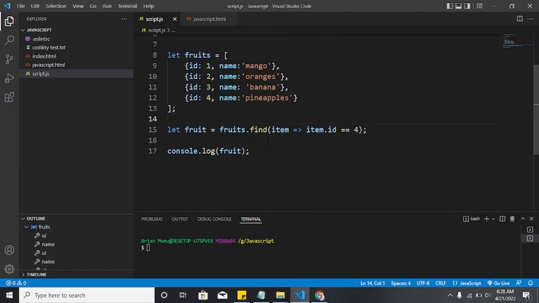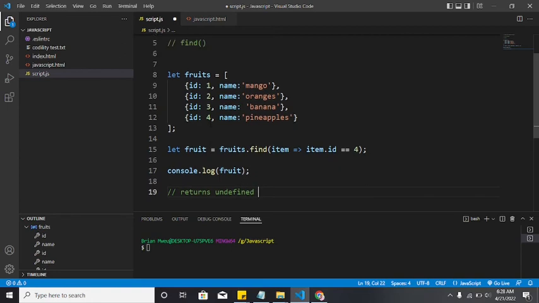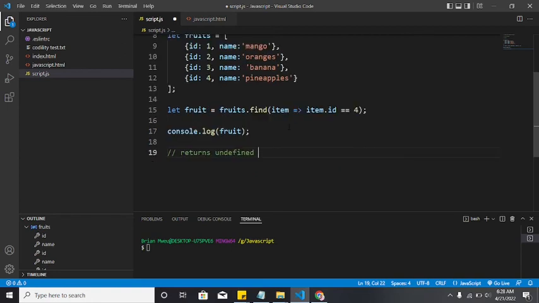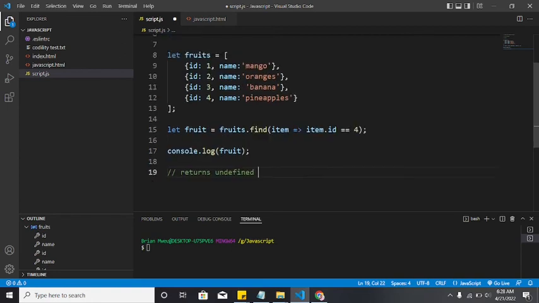Now you also need to know that if the find method finds nothing, it returns undefined. So here you just need to know that it returns undefined if it does not find anything. So just take note of that. All right, so now the next one is the filter method.